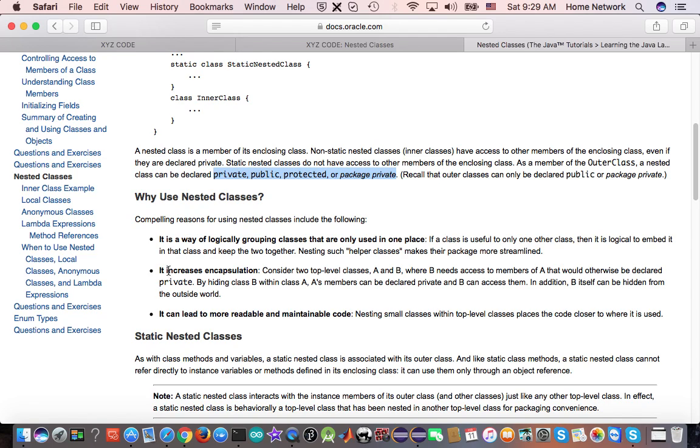It increases encapsulation. So if class B is only used by class A, there is no reason to expose B to the rest of the world. By declaring B as private, only A can access it. As a bonus, B has access to all the instance variables of class A. Thirdly, it can lead to more readable and maintainable code. Make your code closer to where it is used.